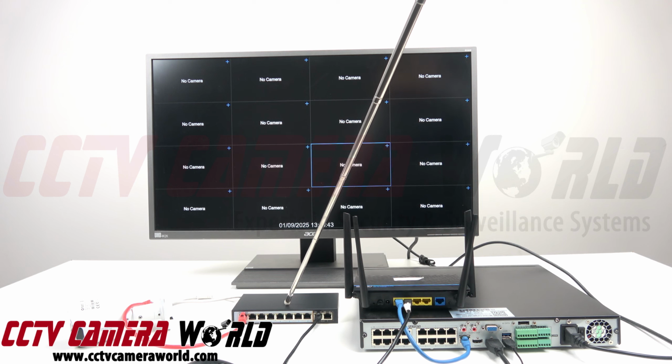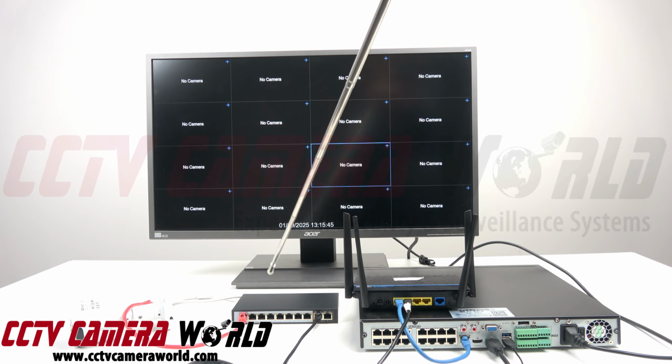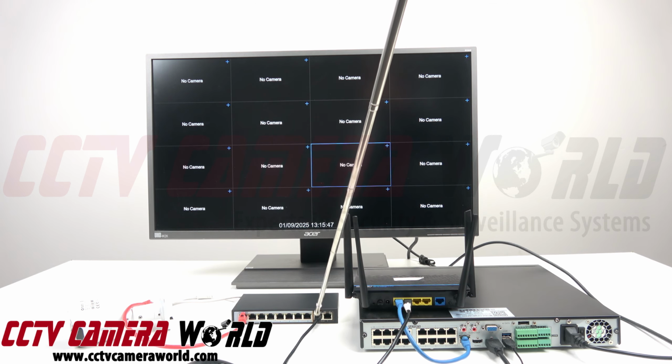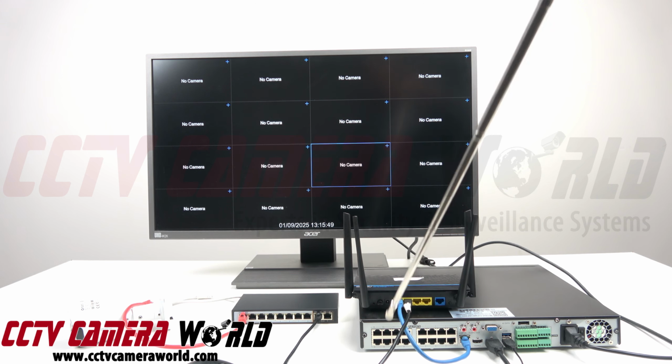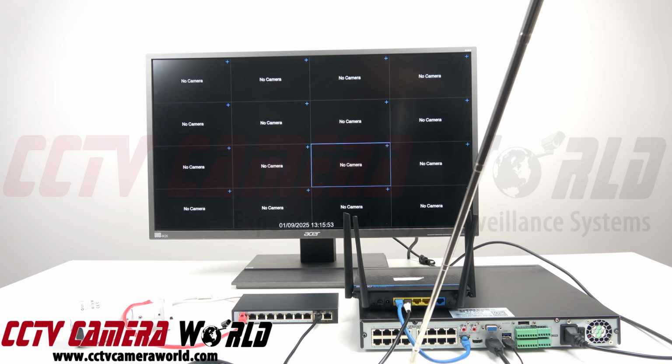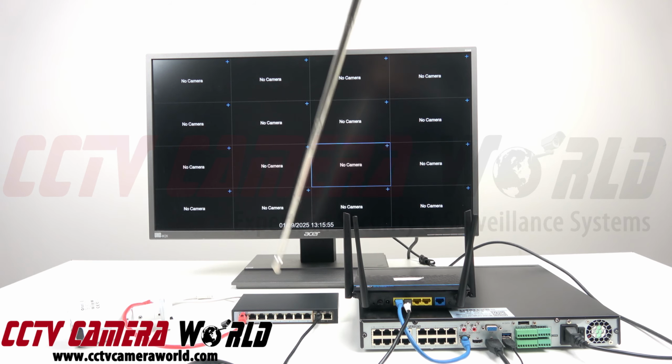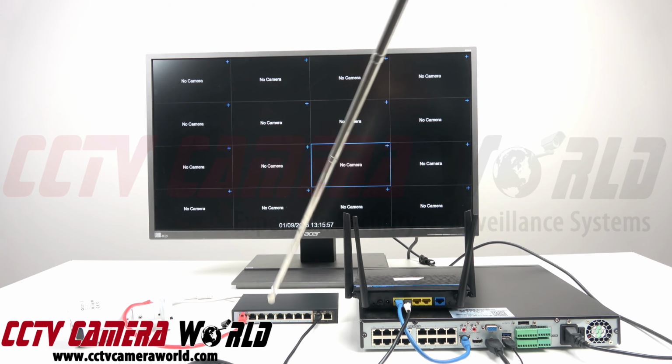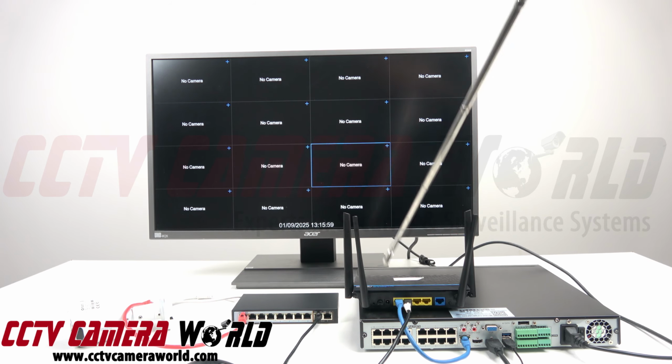And I chose to use an 8-port switch for this demonstration. The switch gets connected using an uplink port, which is a higher data rate back to the router. So that's key, a higher data rate connection from the NVR back to the router and a higher data rate connection back from the PoE switch to the router.